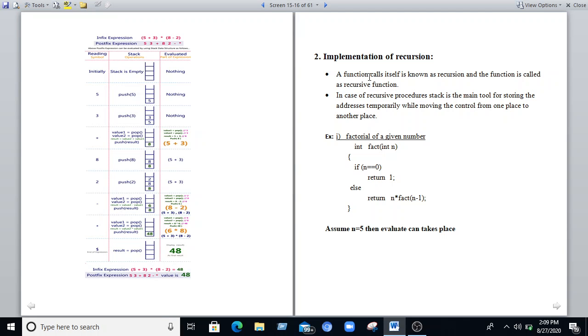Next, implementation of recursion. Here is another application, implementation of the recursion. A function which calls itself is known as a recursion, and the function is called a recursive function.